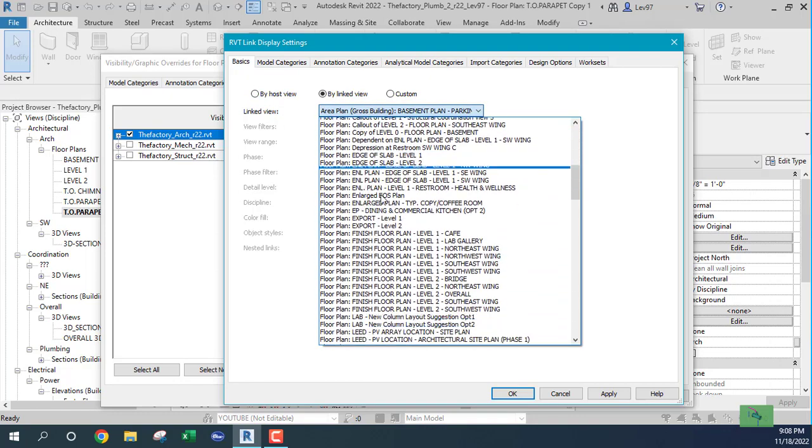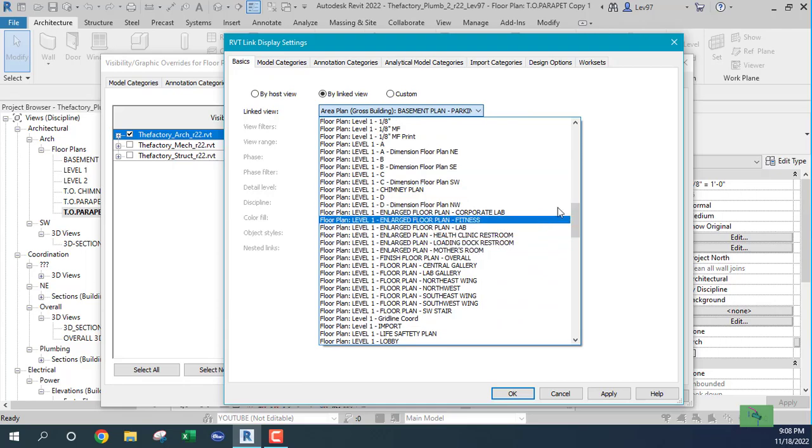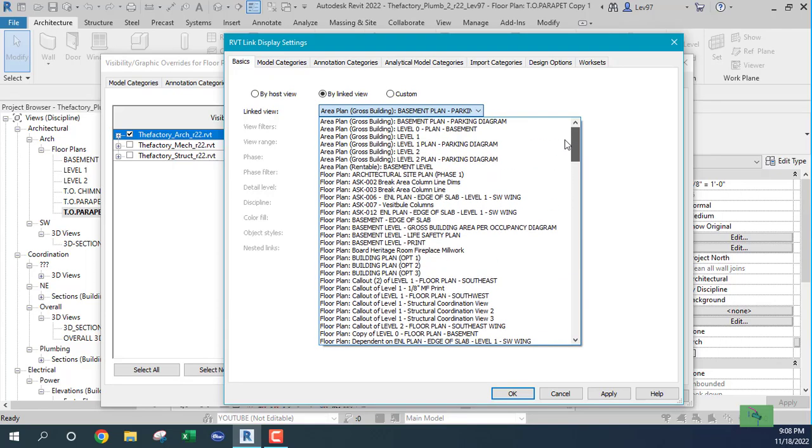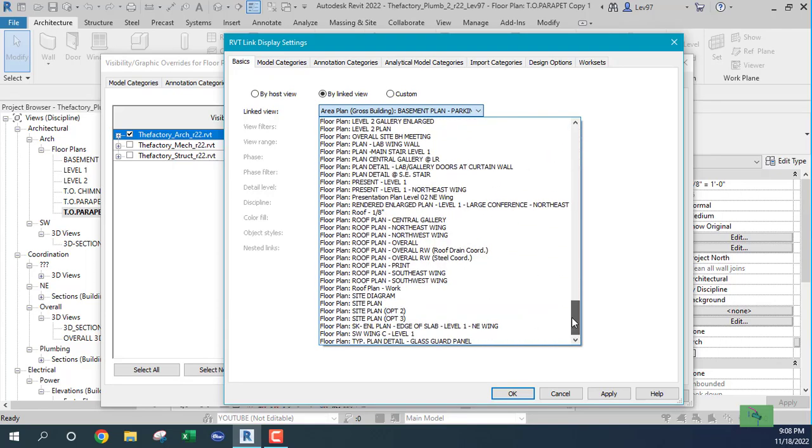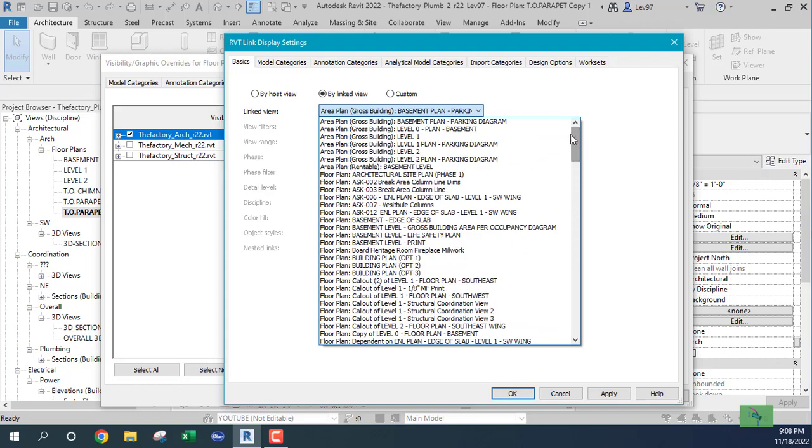Now all of this is the linked view of the architect's model, and these views, all of this stuff comes from the architect. Okay, this is how you bring in anything that the architect has. You can copy that into your, in my case, the plumbing model. It could be the mechanical model, electrical model, structural model, whatever. But it's for my plumbing model, right?